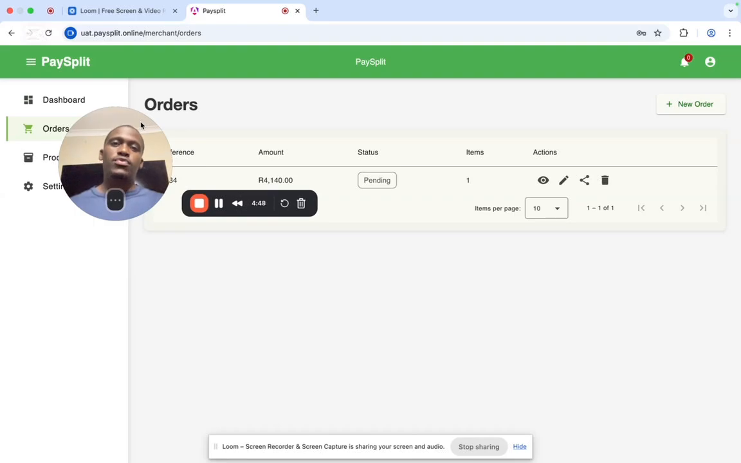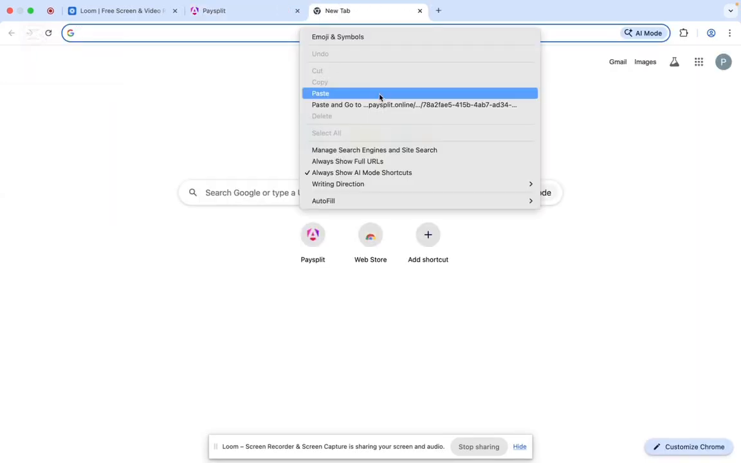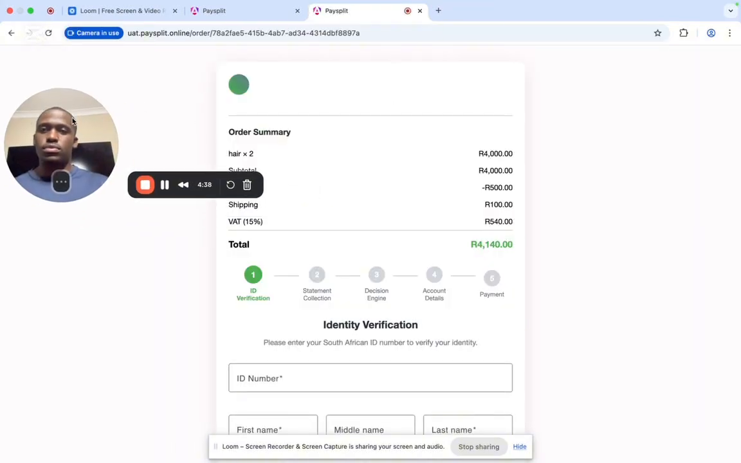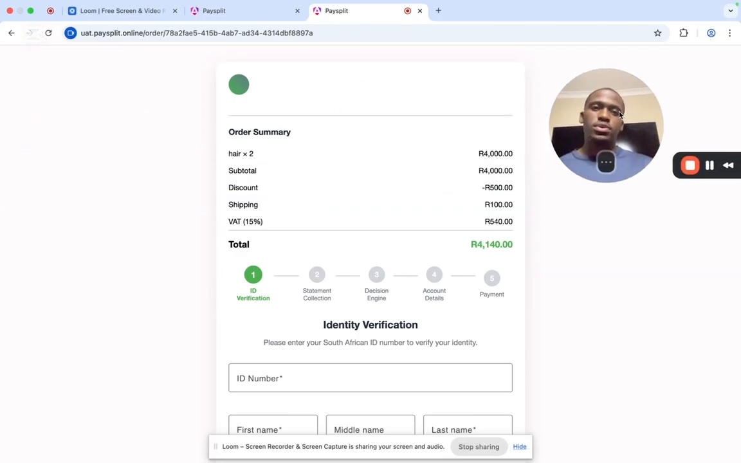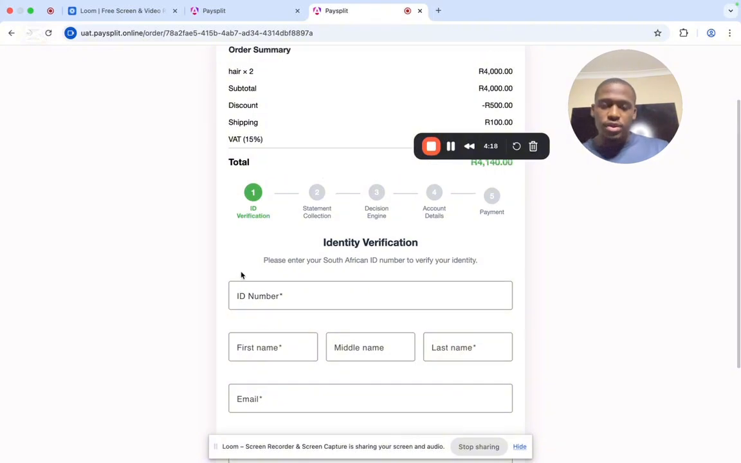All right, so let's have a very quick look at what your customers will see when you share the link with them. So this is the page that they'll land on when they click on the link. Let me just take this aside. Nice. So at the top, you've obviously got your order summary, your order details. These are the prices, discounts, shipping, VAT, the usual stuff. And then these are the steps that they're going to go through. Maybe it looks like a lot. It really doesn't take much time at all.